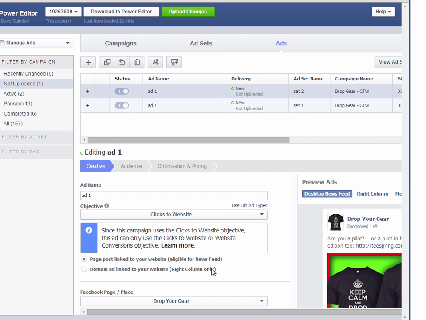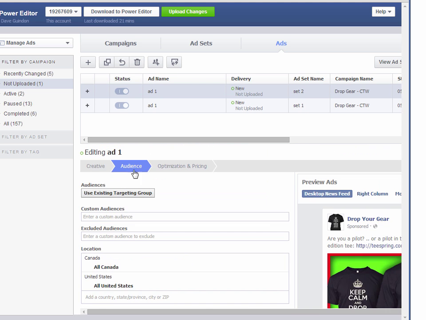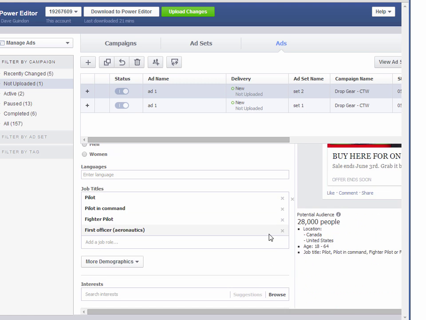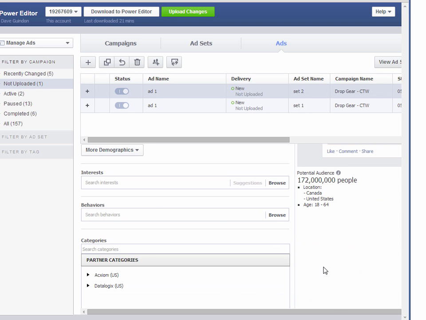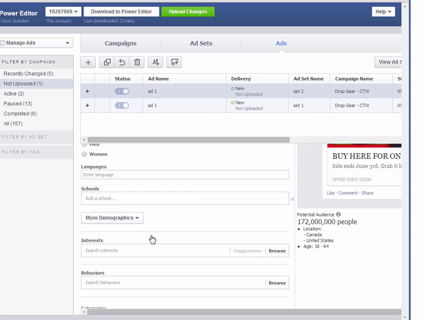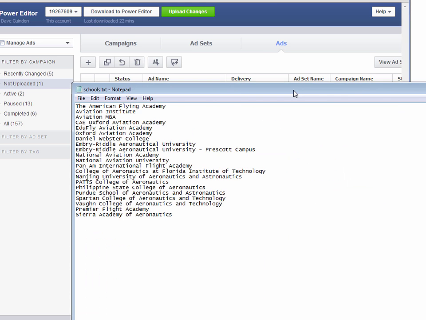And what I do want to do is come over here and change the audience. So I'm going to change the audience by removing the titles. And I'm going to focus on interests. And more specifically, actually, what was the one we did? Actually, the one we did was we focused on schools. So we went education and then schools. Then I entered in a whole bunch of different schools, and I actually saved it on a notepad here.